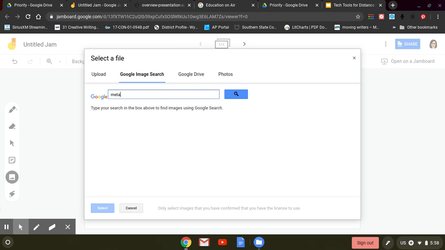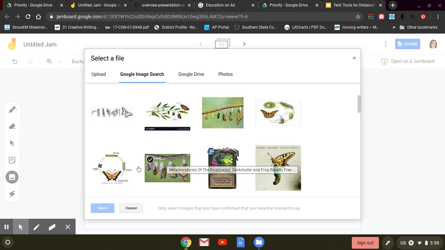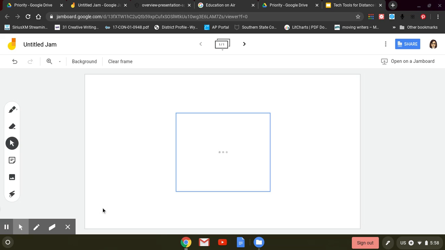So we just read the metamorphosis, but let's just see what we get. I know we're going to get, I guess you call it life cycle stuff. So if I want an image to teach metamorphosis, then I can grab this. I can put it right in the Jamboard.